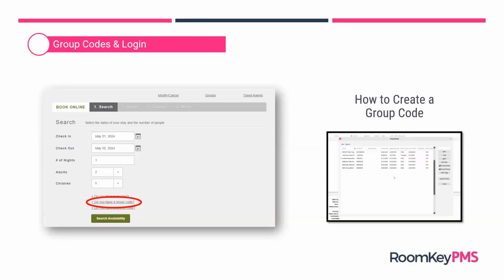This video is going to assume that you've already created the group, you've attached rates to the group, and you've added inventory or group block inventory to the group. So once you've done that in the groups module, this video is going to show you how you can add that group code.